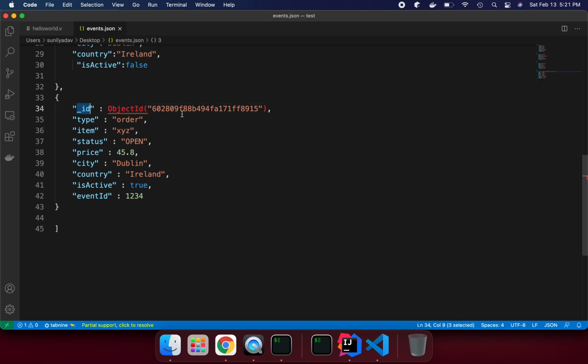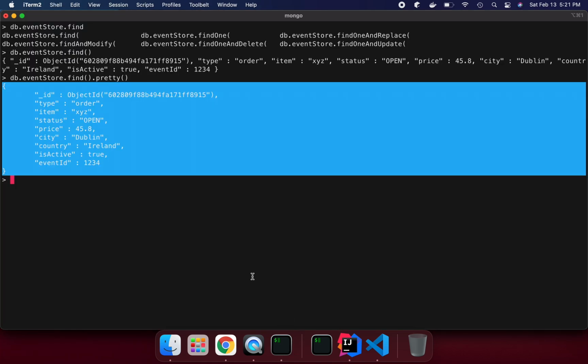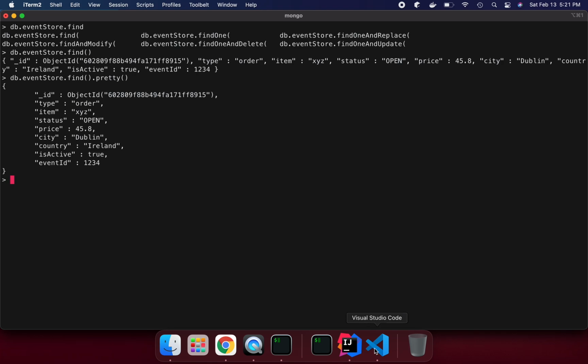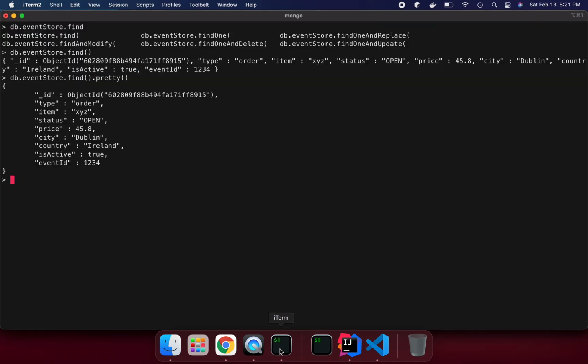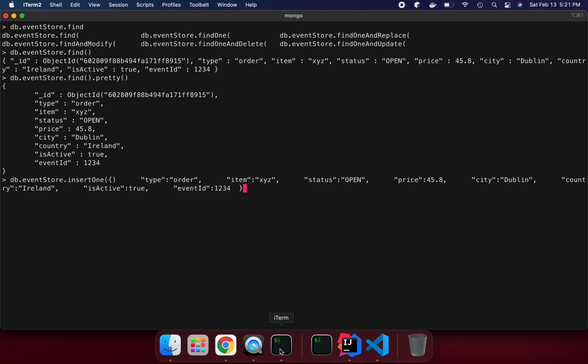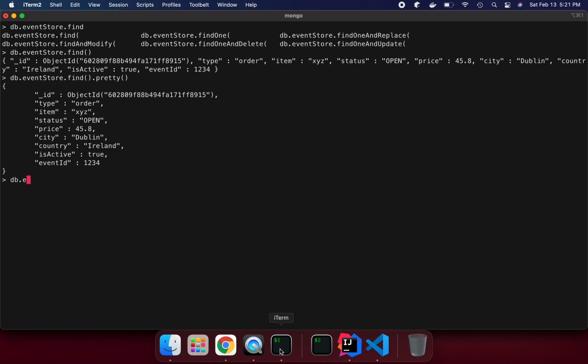So underscore id is really helpful, but if you want to create your own ID, suppose I want to insert this record, the shipping part. What I'm going to do is insert again: db.eventstore.insertOne.